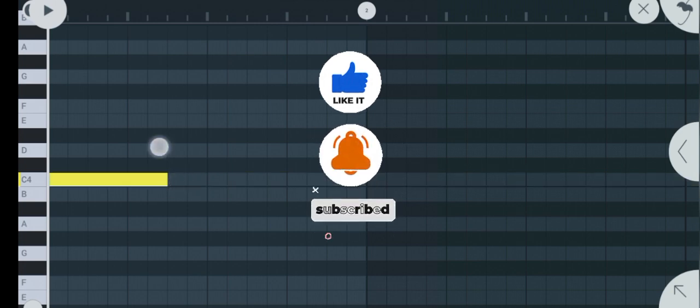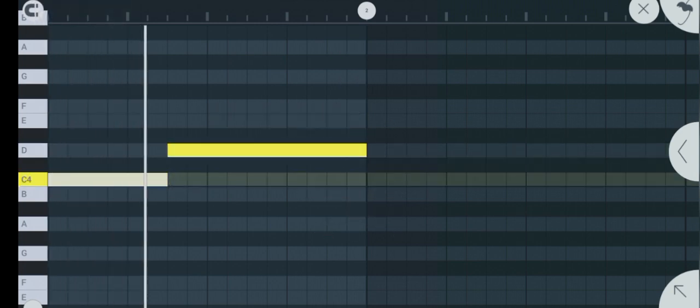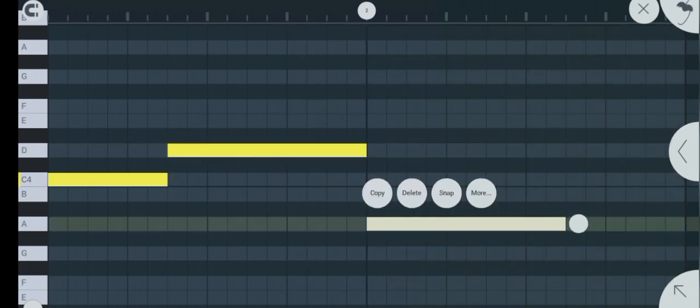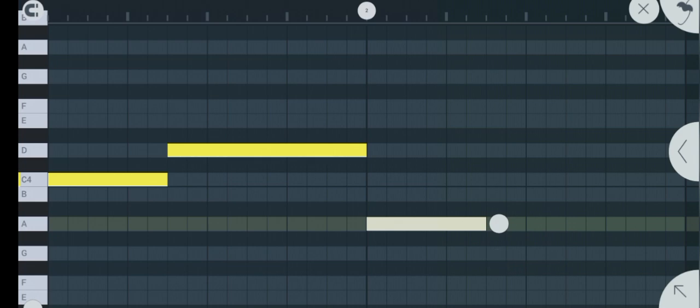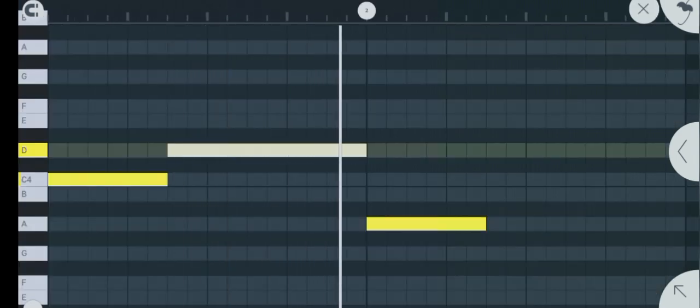So I'll first of all check for my root note. When I say root note, I mean what I want my chords to sound like. So this is one of the easiest ways to get your chord progression. You first of all look for the root notes.